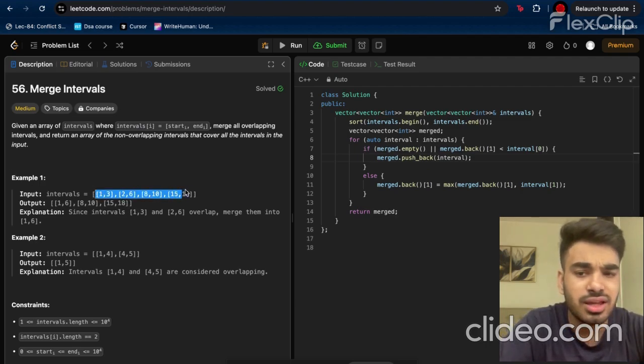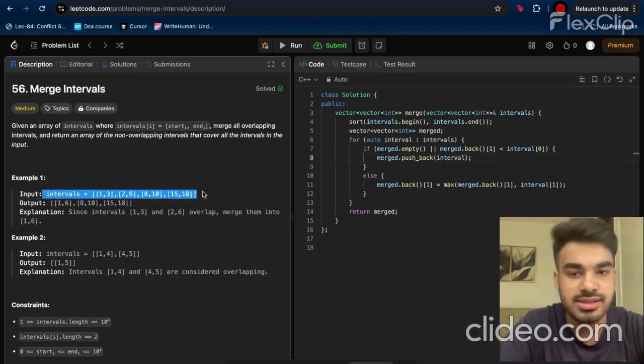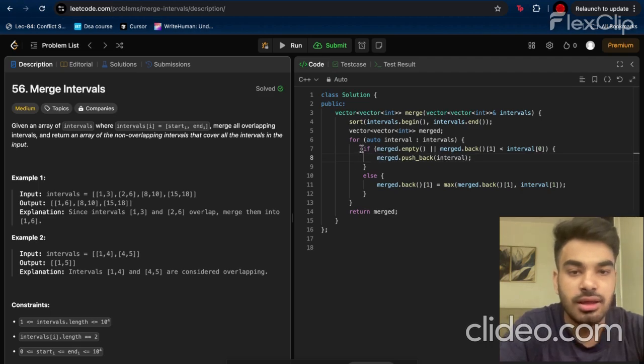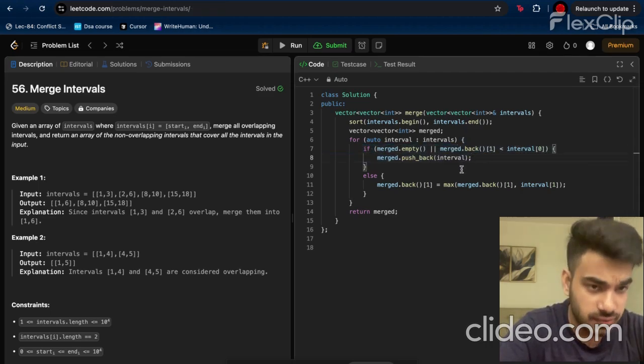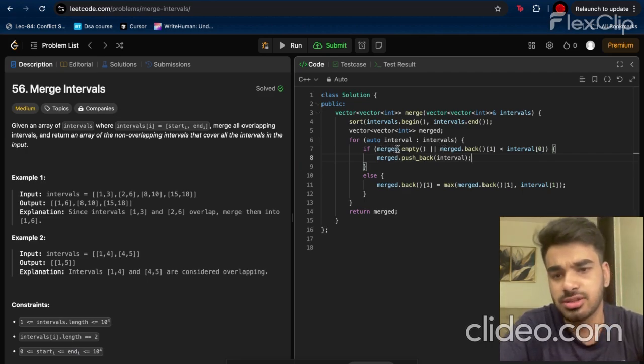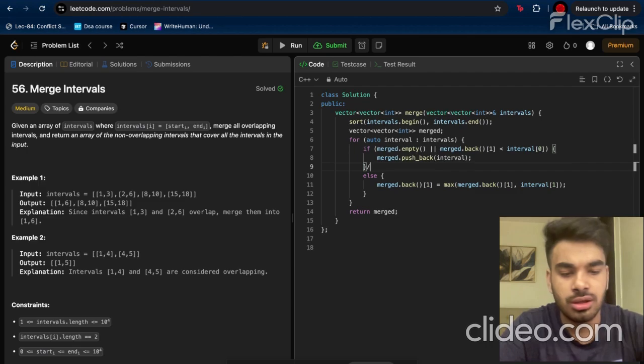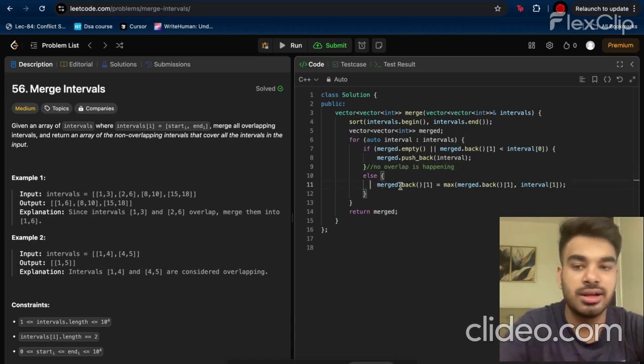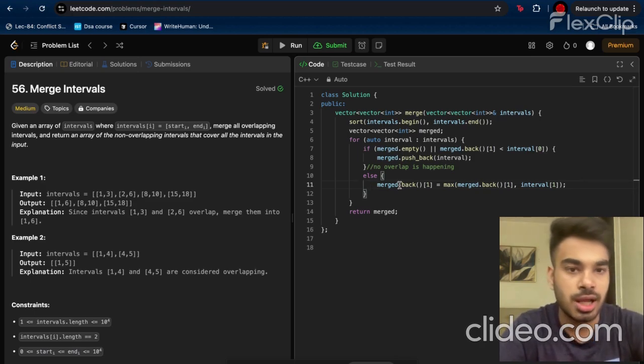As you can see, if we dry run this code according to this example, we push 1 comma 3 because nothing is there in the array. Then we can see that 3 is not less than 2, which is clearly overlapping. So this line of code pushes back if this statement is verified, basically if no overlap is happening. And the else code is activated when there is overlap happening.